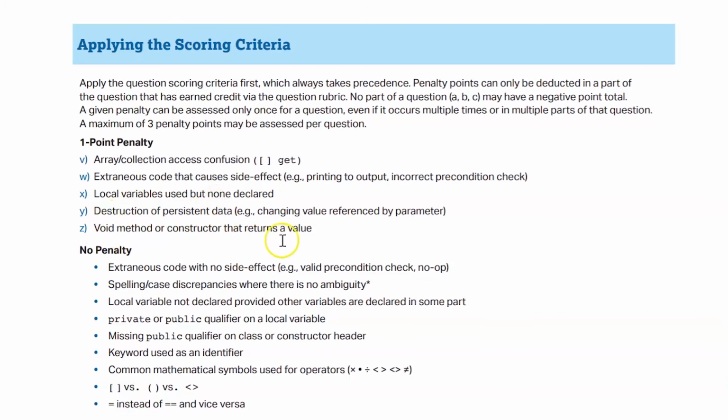Finally, messing up a return value. If you have a void method or constructor that's not supposed to return, but you do a return, that's going to be a 1-point penalty.